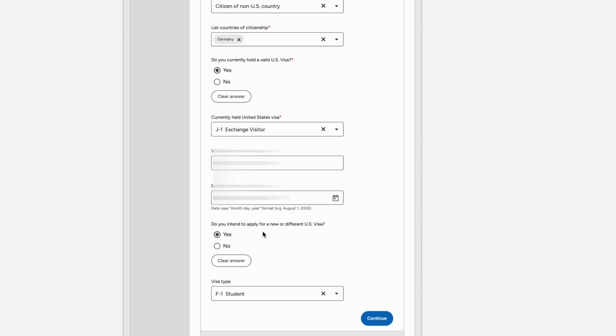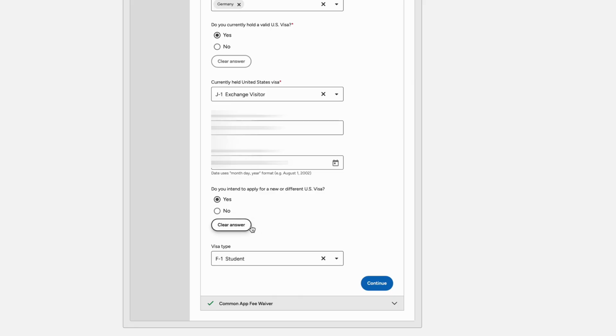It was back then. And then I just typed in my visa number, and the date my visa was issued. But if you do not have a US visa or you never had one, then you're totally fine. You just have to check no, when it asks you if you currently hold a US visa. And do you intend to apply for a different US visa? I checked yes because I was going to apply for a student visa, obviously, if I want to study there. And I didn't have a student visa before, so that's why I have to apply for a new one. And I checked yes. And the visa type is going to be an F1 visa for students.